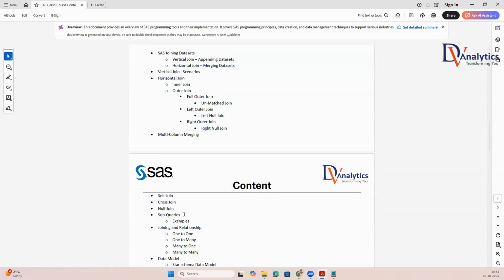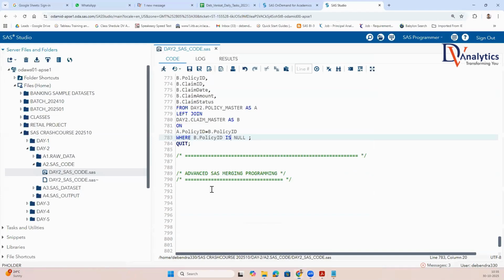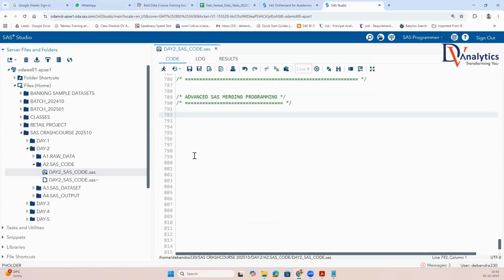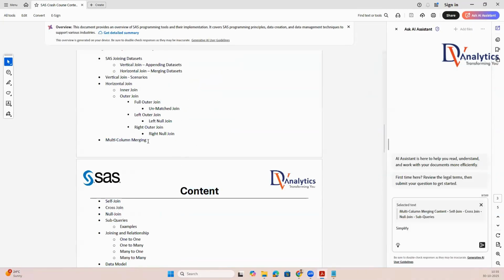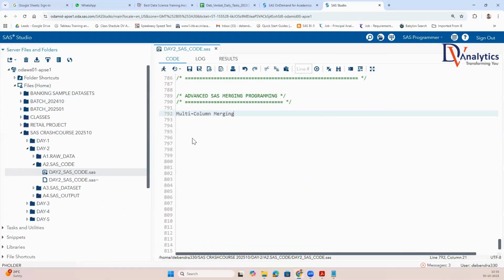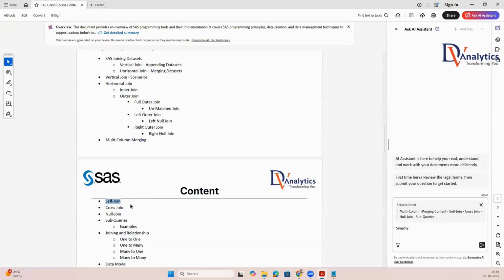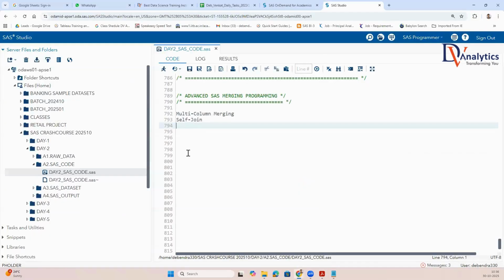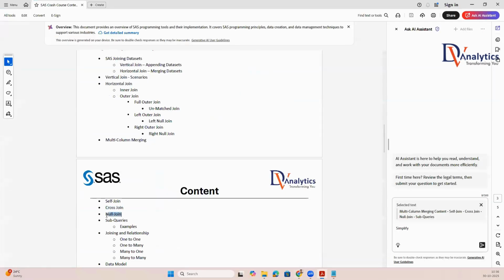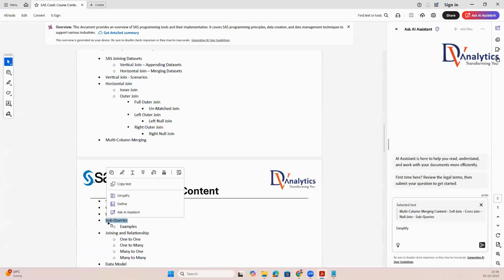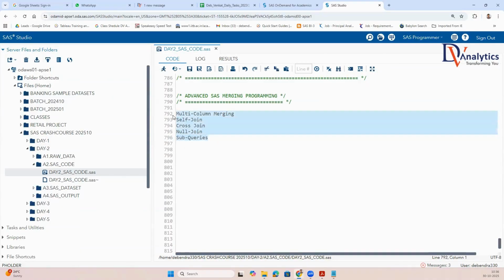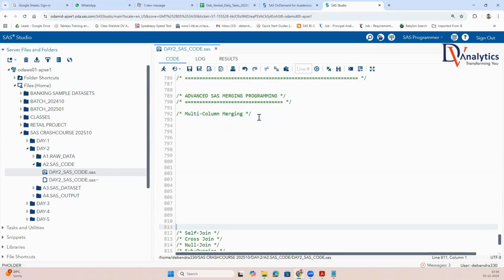What will I do now, guys? I'm going to write this here. Going back to the programming part, when I say advanced merging, these are the things we're going to discuss now. We'll be starting with multi-column, then self join, then cross join. In SAS, we'll also complete null join. We'll also complete the subqueries, which is important, with multiple examples. These are the contents which we're going to complete. It will not take much time, but let us do this one by one.